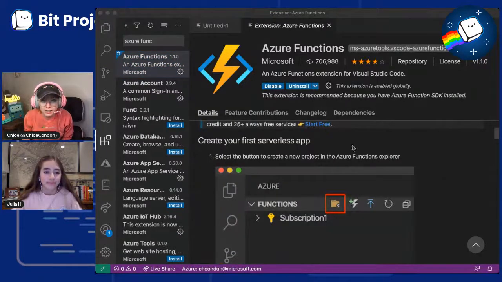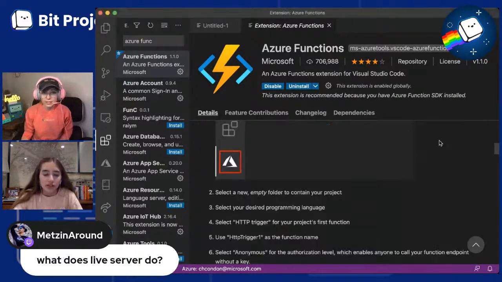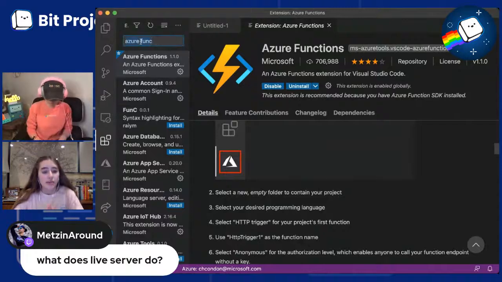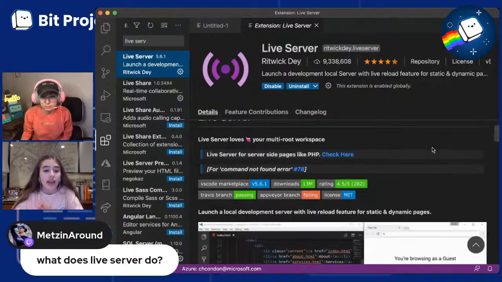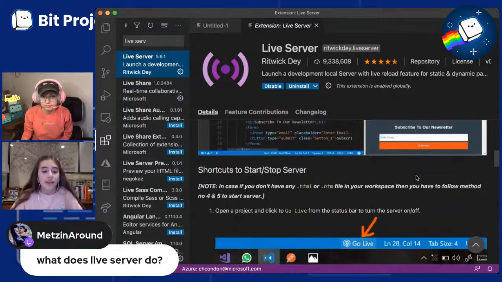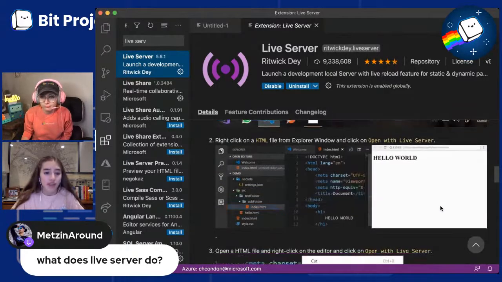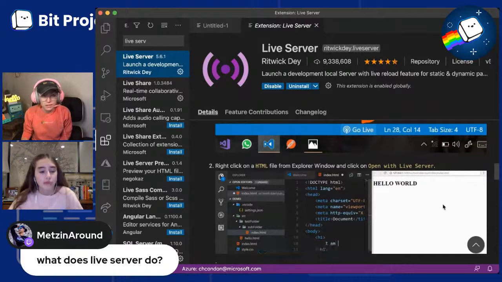I'm checking the chat. What does live server do? PJ asks. Live server is a development local server, so you can temporarily launch any HTML pages you have, and it'll look official, but it's not permanent. You can't just use the link, but it's really awesome for testing, and it works in like 2 seconds. If you make a change, it'll show up immediately. And that's just super helpful if you're working on any kind of web page or just web project.